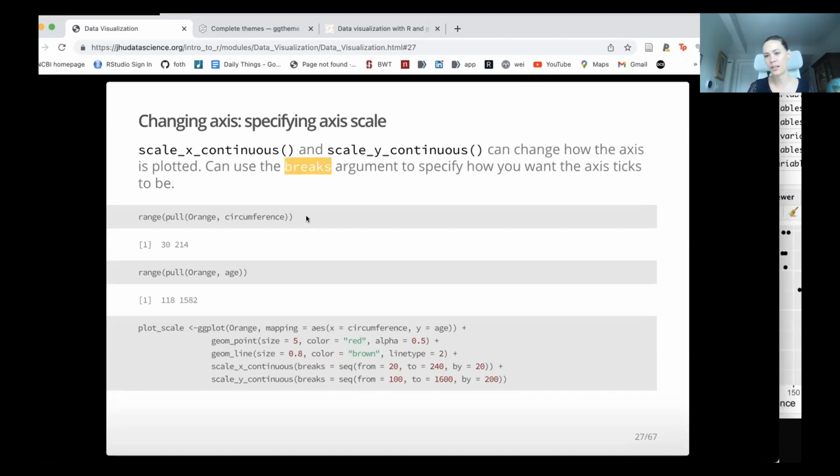So let's first take a look at our data. I'm just going to use the range function and pull to look at the values of circumference from Orange and look at the range of those values. And I see that the smallest is 30 and the largest is 214. And when I look at age, the smallest is 118 days and the largest is close to 1600.